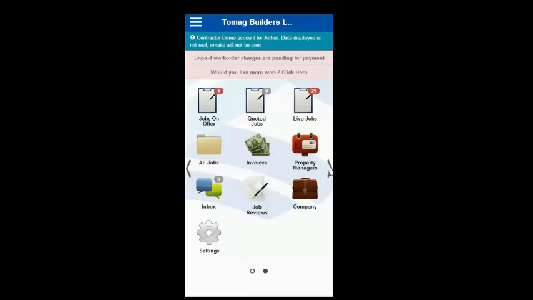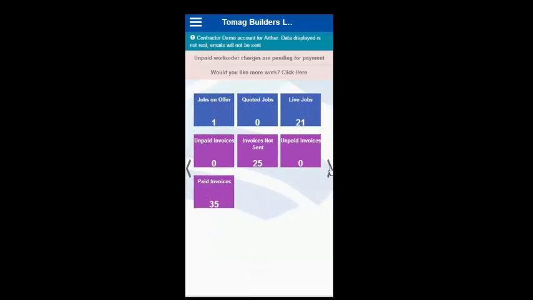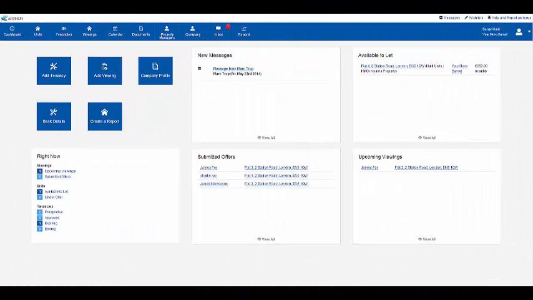The Right Now panel that gives you a quick overview is found by using the arrows on the side. The numbers in the boxes will link through to the relevant areas of the site. The first panel are quick links to the more common actions, such as adding a tenancy or adding a viewing.